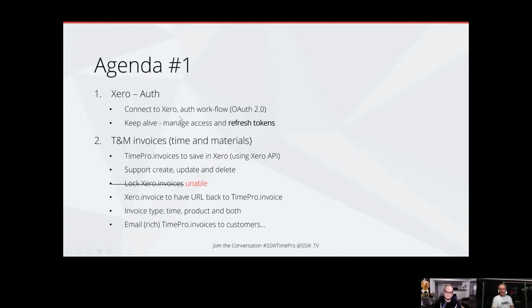First, you want to be able to authenticate to Xero when you start the integration, and then you want to refresh the tokens every 15 minutes, so it keeps alive and you don't have to log in again. Then I want to talk through the time and materials invoices, how to save that off using the Xero API, how you can't lock an invoice in Xero, sadly, and we'll put a URL back to the TimePro invoice so that if you want to change anything, you go back to TimePro and then you resave it and it will sync over to Xero. And how we'll have nice PDFs or nice invoices sent to clients.